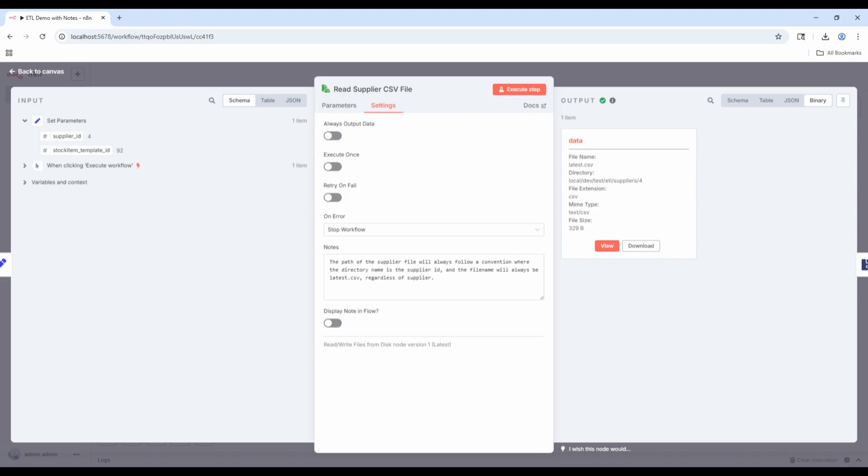n8n allows us to append notes to our nodes. These notes will be included in the workflow's exported JSON. We can use these notes to provide more detail when necessary, so that it is included in our documentation. We will add the following note to the node, which reads our supplier CSV file. The path of the supplier file will always follow a convention where the directory name is the supplier ID, and the file name will always be latest.csv, regardless of supplier.